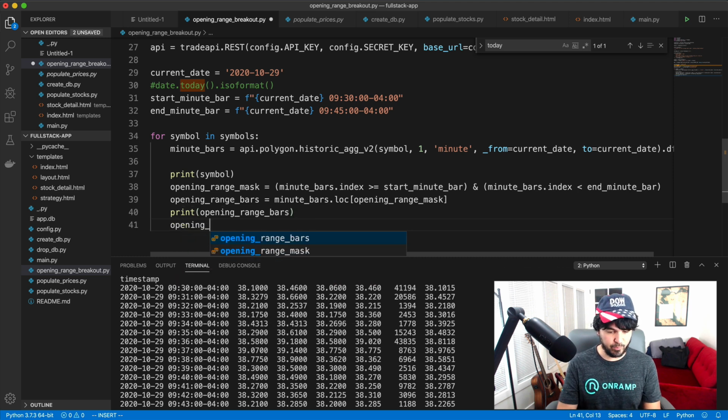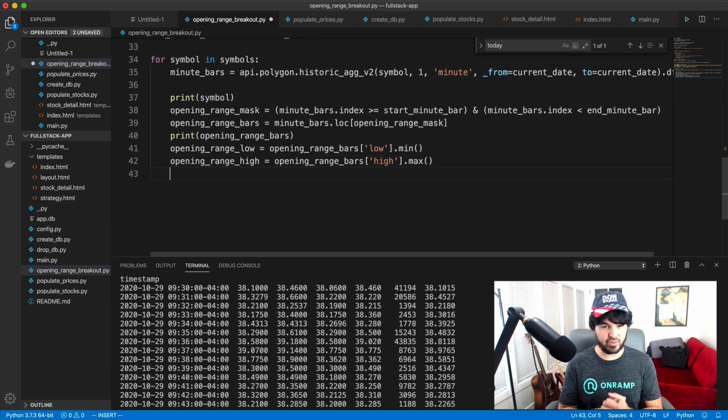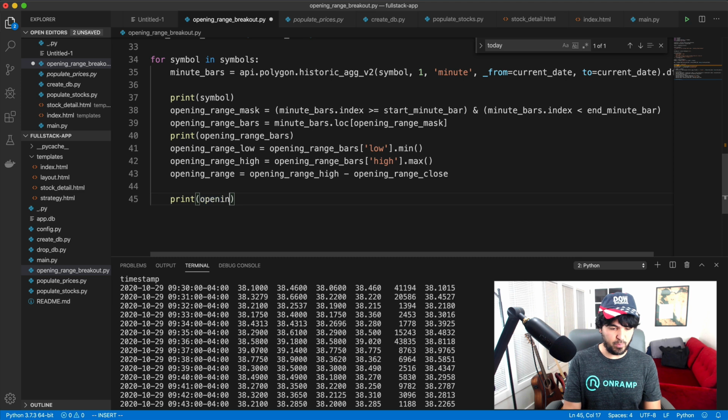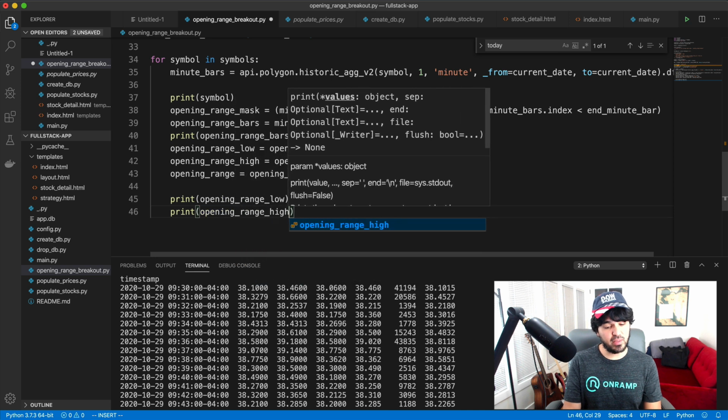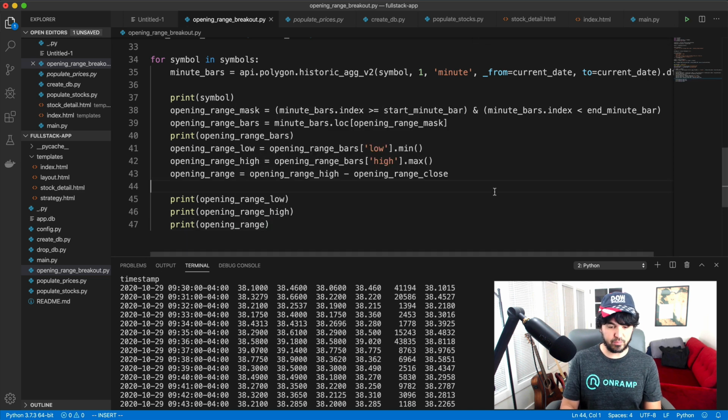So I'm going to say the opening range low is equal to the opening range bars low dot min, and then the opening range high equals opening range bars high dot max, and that'll get me the opening range there, right? And so the opening range itself would just be the opening range high minus opening range close. Okay, and so if I print each of those, opening range low, opening range high, and then print the opening range, let's see how that looks.